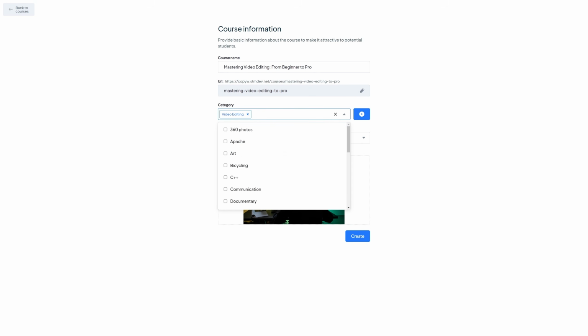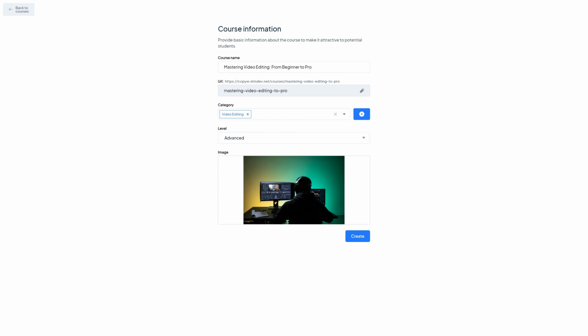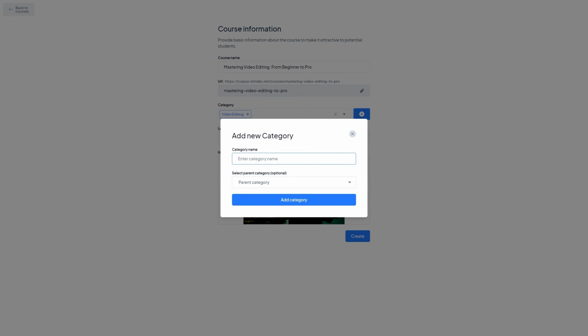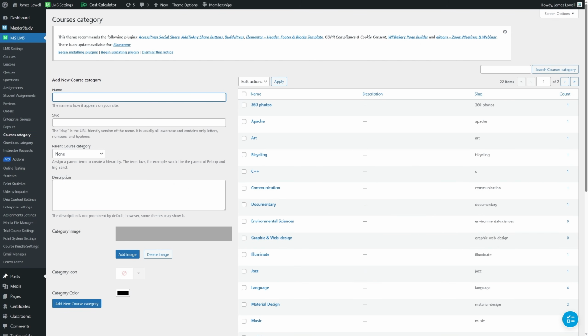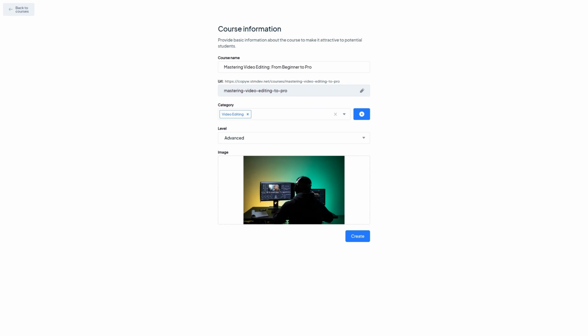There are three ways to add them. You can either choose an existing category from the field in the builder, click the plus sign and add a new category, or you can manually go to the course categories section and add a category there. It's so easy, isn't it? Let's move on to the next section.